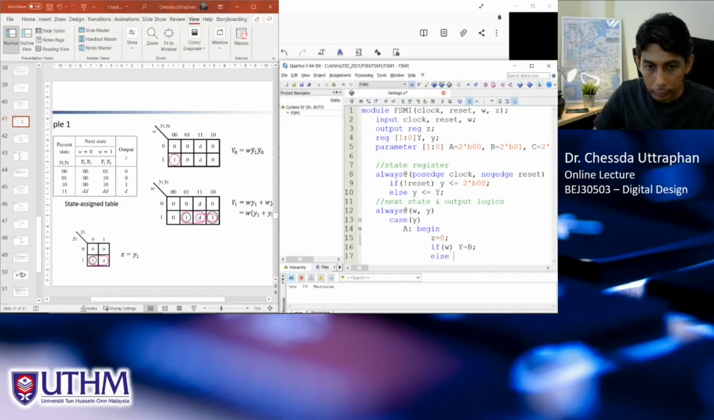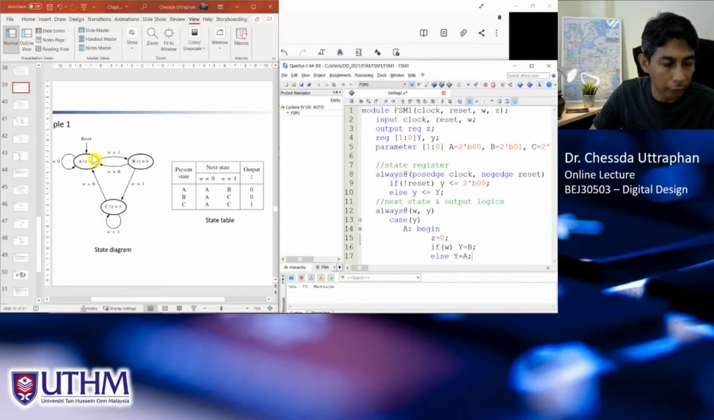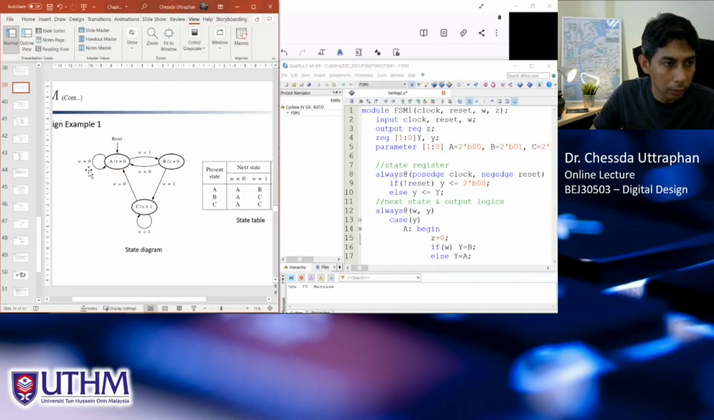Else, Y should be equal to A. Here, else means that W equal to 0. So we are at A, 00. 00 here means A, or we should only refer to this. If W equal to 0, we should remain at A. If W equal to 1, we should go to B. And at A, Z should be equal to 0. Exactly, this is the behavior of this finite state machine.